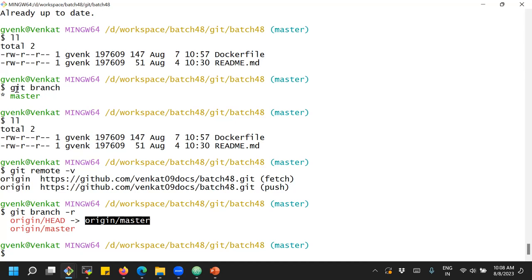Yeah, how do you view the local branches? That is git branch. How do you view the remote branches? That is git branch -r. But how do you view both local and remote at the same time? What are my local branches? Do I have them? And what are the branches that we have in the remote repository? So can I get that?